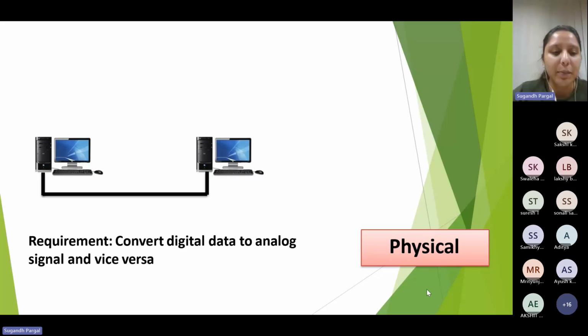I can show here with an example: there are two computers connected by means of the physical layer, in which they are communicating with each other, and the physical layer helps to convert the digital data to analog signal and vice versa.